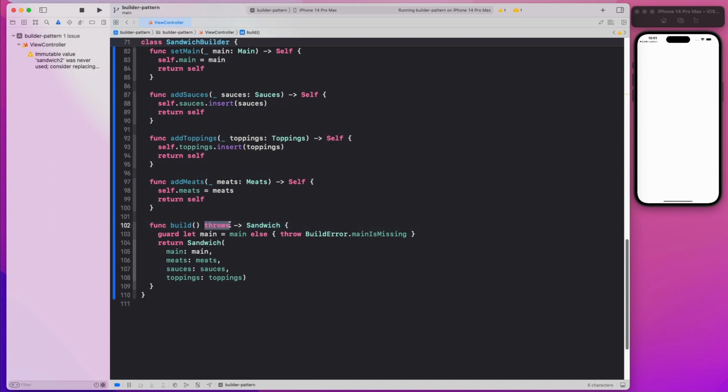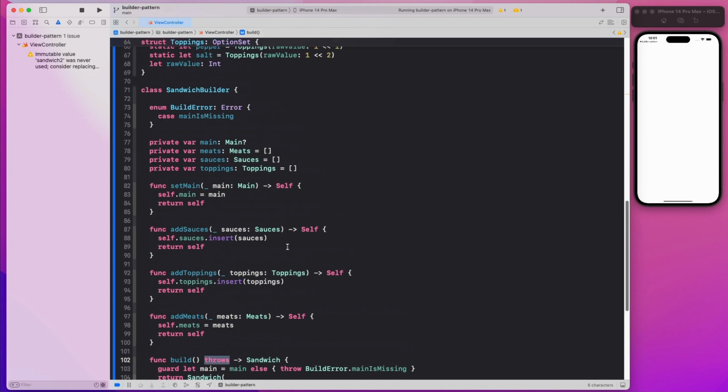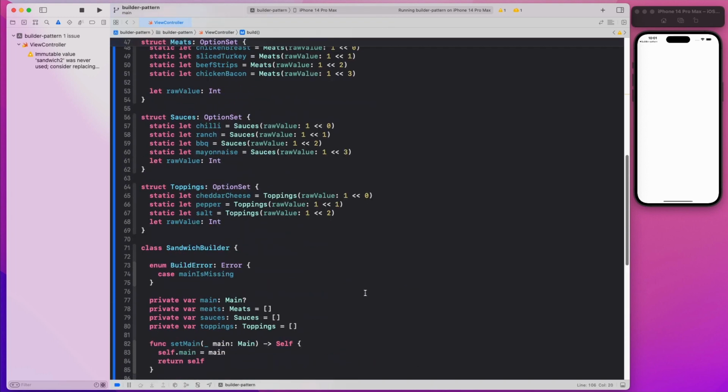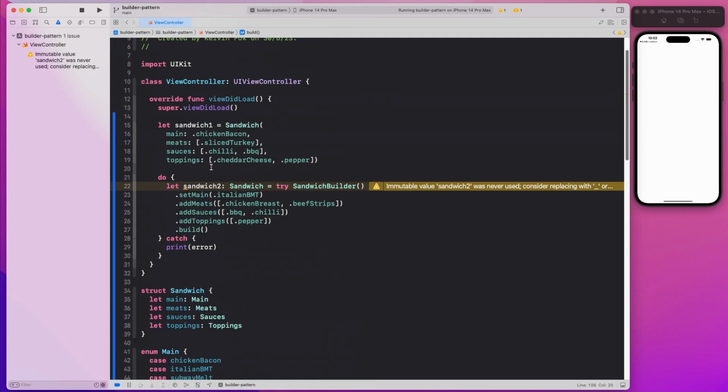And notice that we have a throws over here, meaning to say that this can return an error. And why is that? It's because in the event the user or us do not set the main, then obviously it's not going to be a valid sandwich, right? So I'm gonna guard that main must exist. Otherwise, I will throw an error that main is missing. Okay, so after that, we construct the sandwich: main, meats, sauces, and toppings, just like that. All right, and that's how you construct the sandwich builder.